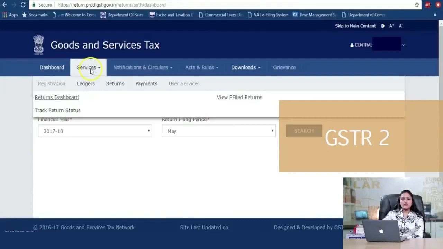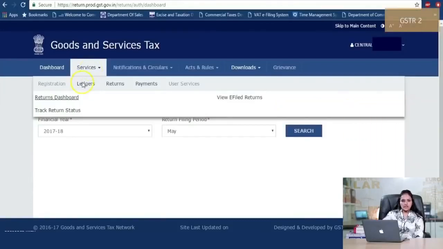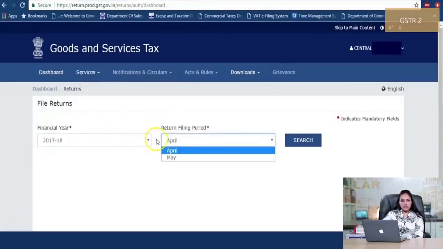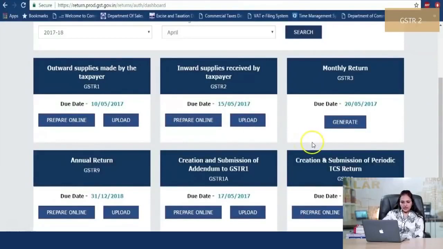Next, I am going to demonstrate how to upload the GSTR tool. For this, the user needs to click on the Services tab, then on the Return Dashboard tab, then select the financial year and the period for which the return is required to be filed. Thereafter, click on the Search button.